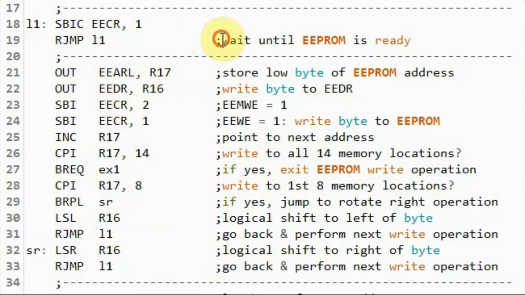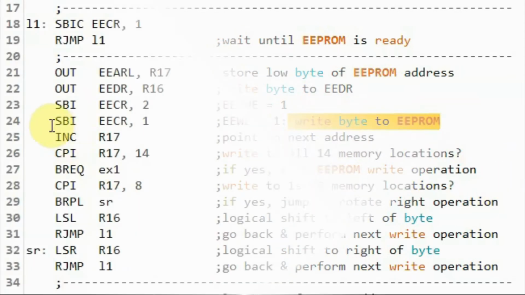Next, we wait until the EEPROM is ready. Once it is, then we store the low byte of EEPROM address in the address register low, and then we write the byte to the data register, and then we set the master write enable, and then we set the write enable in order to write the byte to the EEPROM.